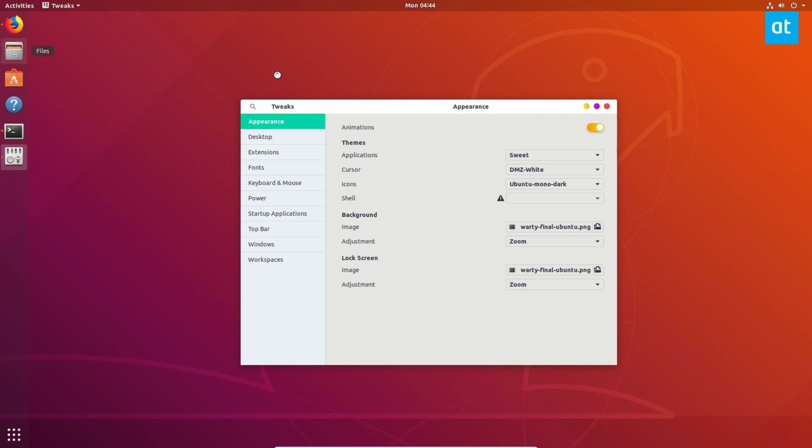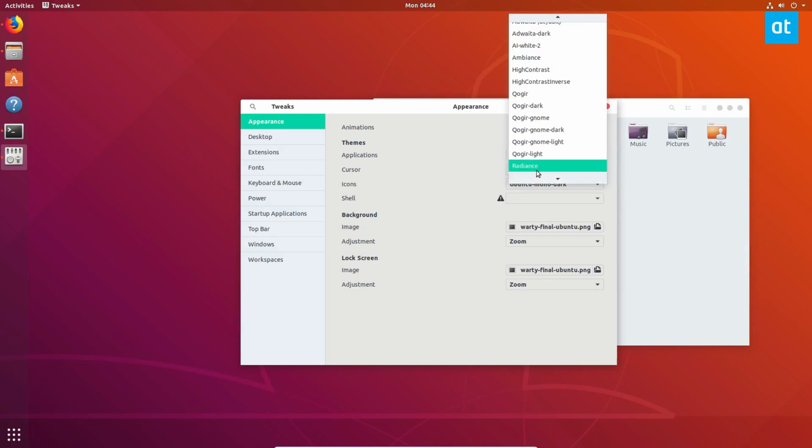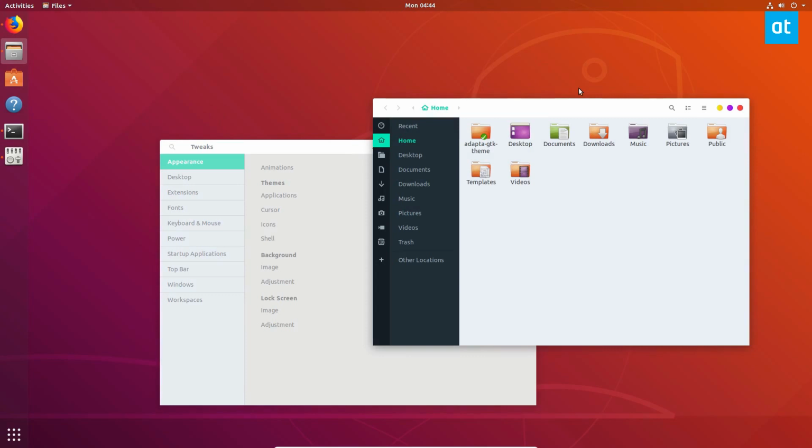But as it opens up, you can see this is what we got here. And this is Sweet. It's pretty cool. I like it. And it's definitely worth using if you want something new and something different.